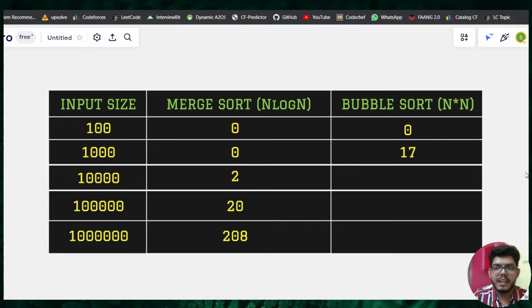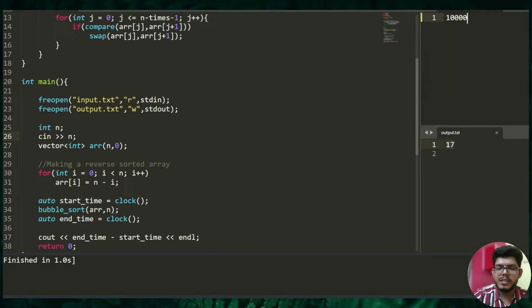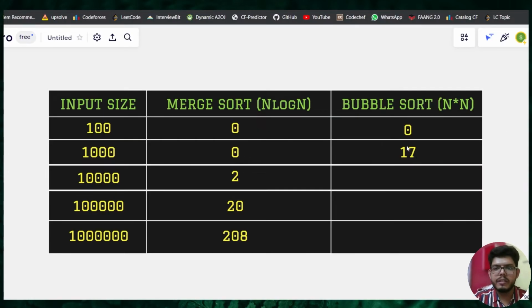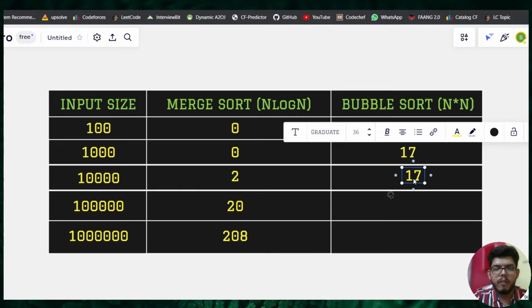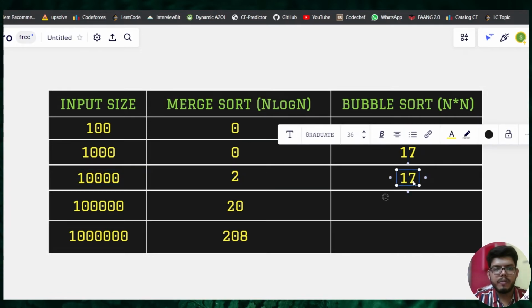Now let's check the execution time for an input size of 10,000. So let's go to the code. Now let's increase a 0 and check the execution time for an input size of 10,000. So the execution time is very large, it's 1330 milliseconds. So let's write it up in the table. Let's write 1330 milliseconds for an input size of 10,000.